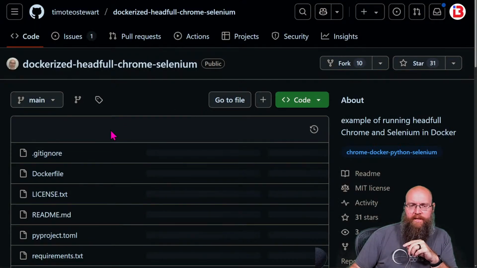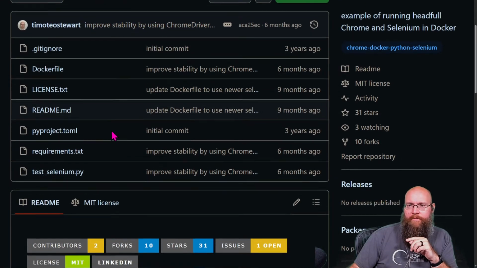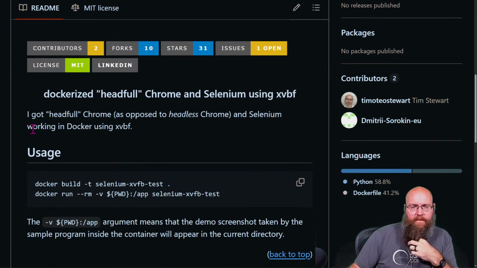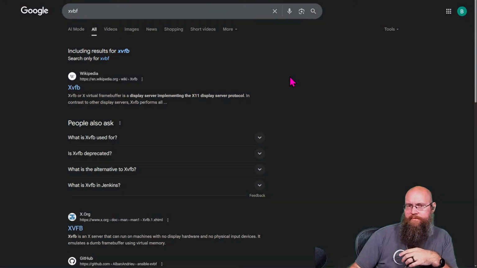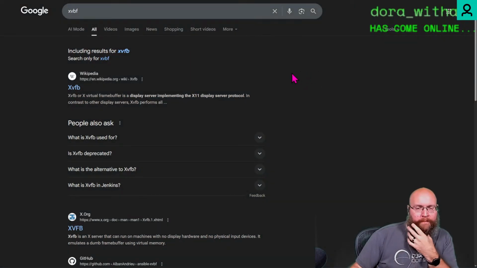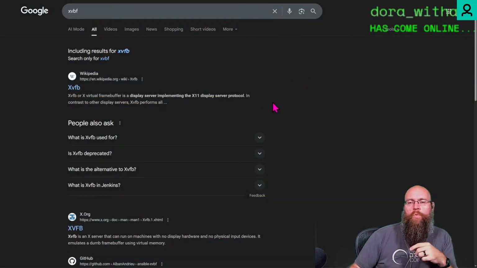He's using Selenium, but we have a similar situation. I got headful Chrome as opposed to headless Chrome and Selenium working in Docker using XVFB. What's XVFB? Virtual frame buffer. Nice.